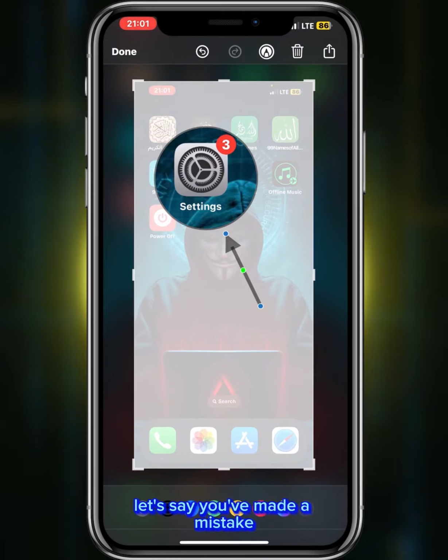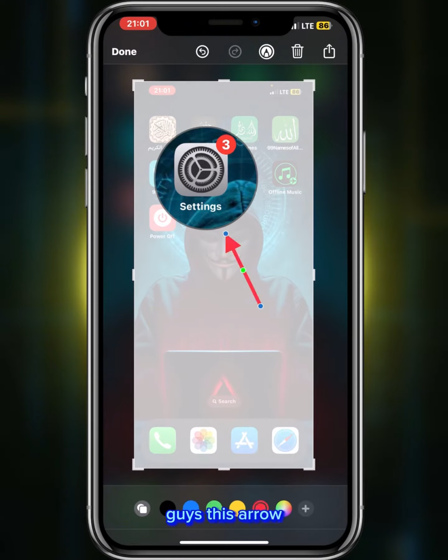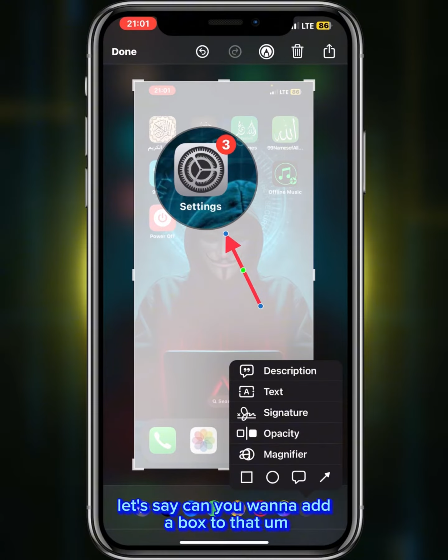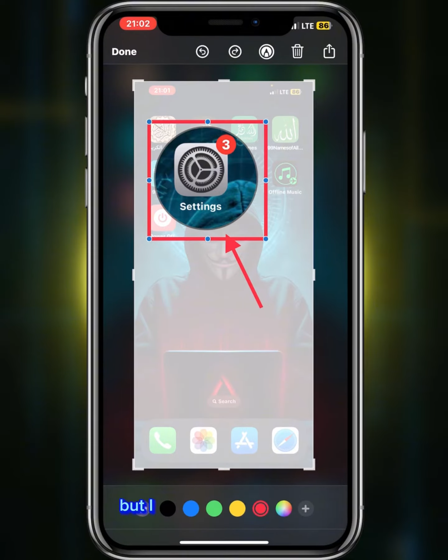Let's say you've made a mistake, you can also undo by tapping that curved arrow at the top there. You can also change the color of this one, guys. This arrow, you can do whatever you want. Let's say again you want to add a box to this magnifier here. You can also add boxes, and you can undo it, but I don't recommend you tap on that delete icon at the top there, because if you tap on that delete icon, it will simply delete the whole screenshot.